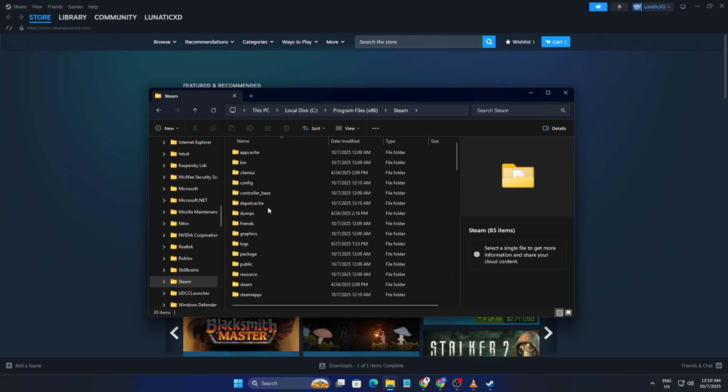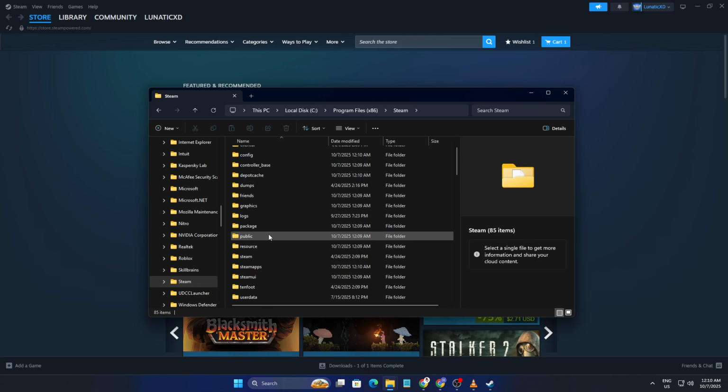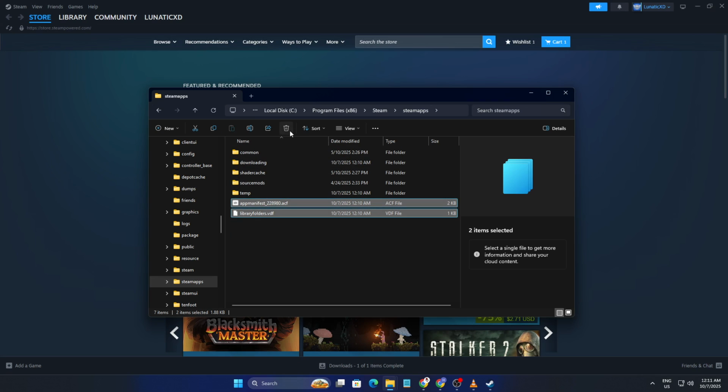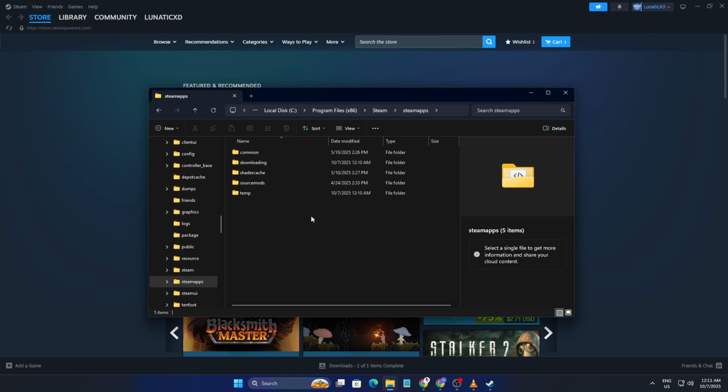Highlight all files and folders except for steam.exe and the Steam Apps folder. You can hold down the Control key to make sure these essential files aren't selected. Once you've highlighted the unnecessary files, press Delete or right-click and choose Delete. This removes any corrupted files that might be causing the connection error.